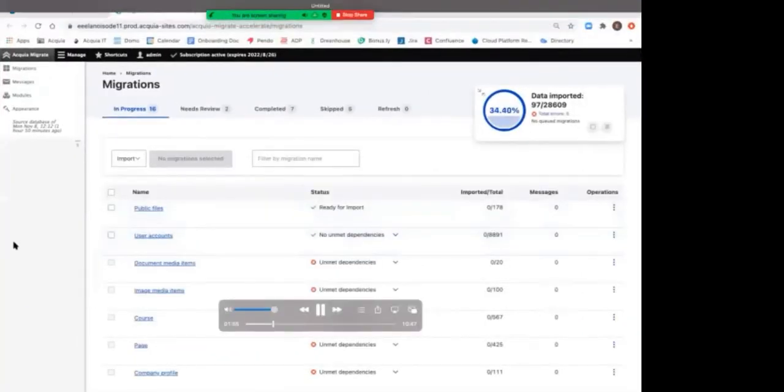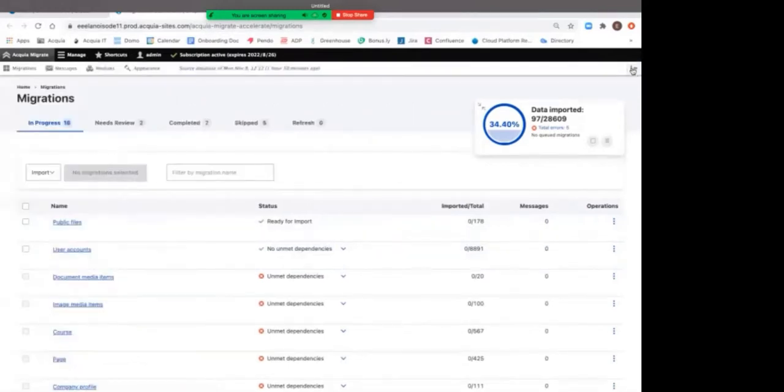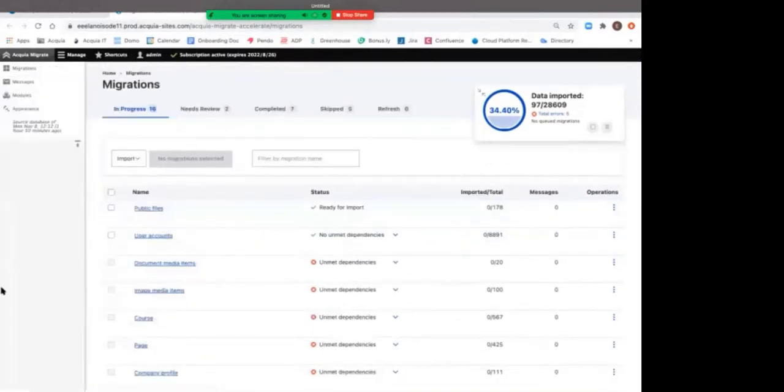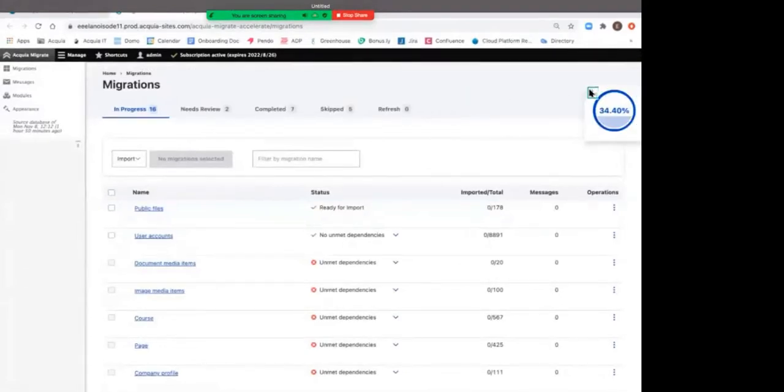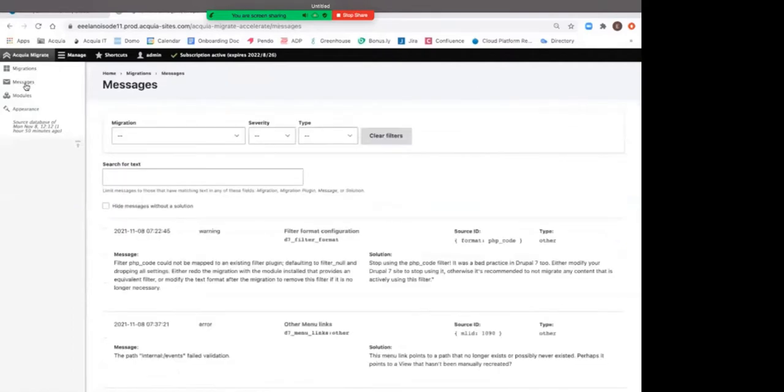Great. So I'm going to give you a quick tour of Acquia Migrate Accelerate. One thing to note, you can actually move this side navigation around. I'll keep it on the left-hand side for now, just for space reasons. You can also expand and collapse this little status progress indicator. Right now we're on the migrations dashboard. You can also check out messages. This will tell you about issues that AMA is identifying with your migration. We'll get back to this in a second.